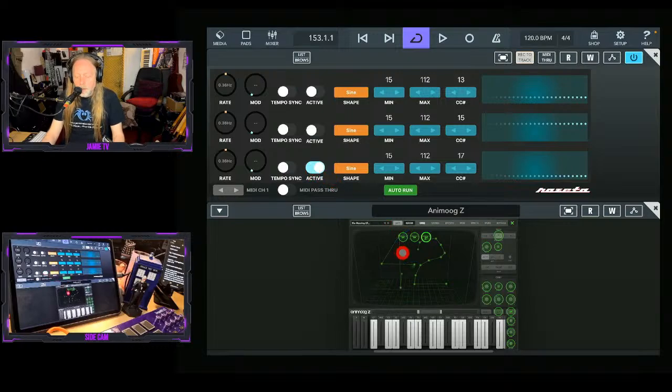Okay. Now I can mess around with these three LFOs, and I can make Animoog Z do stuff. I'm sure I could have come up with a better sentence there, but I'm just going to do it and you'll see what I mean.